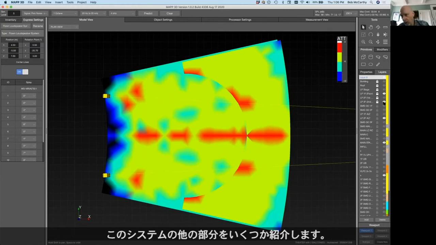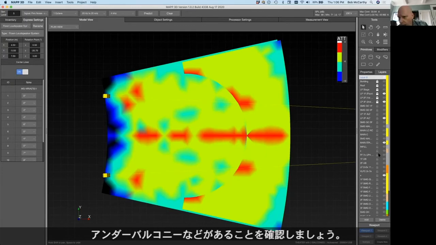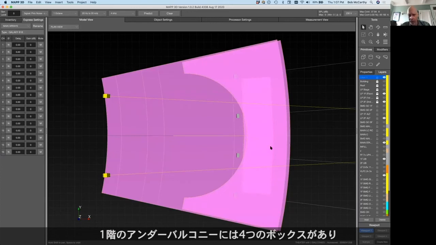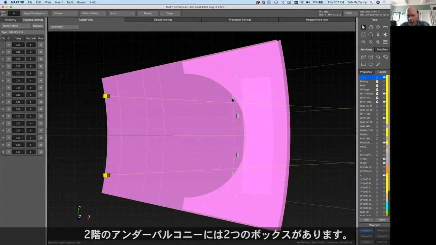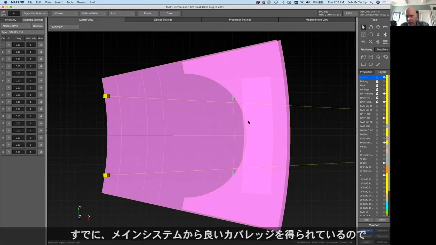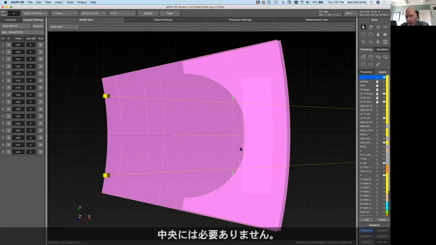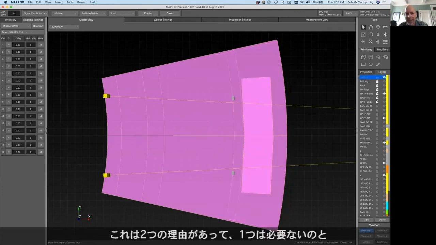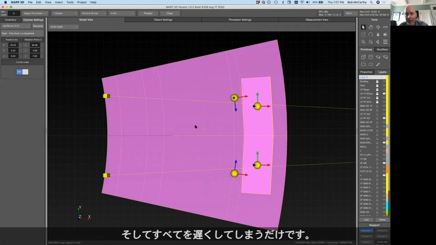I'll show you some other parts of this system. Let's see, we've got things like under balconies. So there's under balconies on the first floor, that's 4 boxes across, and under balconies on the second floor that are just 2 boxes. 2 boxes are only needed here and here. I don't even really need it at the center because I got such good coverage already from the big boys. So those guys, if I shoot them real quick, you'll see, and I'm going to turn off third floor prediction surface for 2 reasons. One, it's not needed, and it just slows everything down.